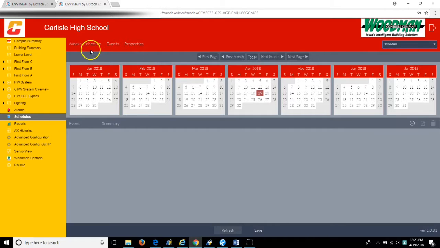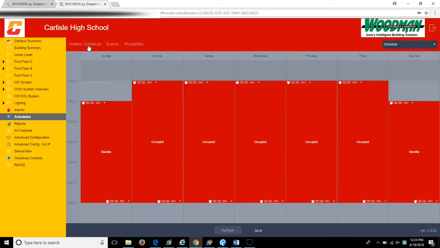If you want to see the occupancy for the week in that schedule, you click on the weekly schedule, and you can see here this school is occupied from 3 a.m. to 9 p.m. on the weekdays, and then on a standby on the weekends. And with standby, they'll come out of unoccupied if they have an occupancy sensor trip.